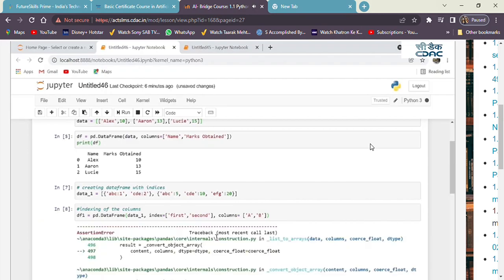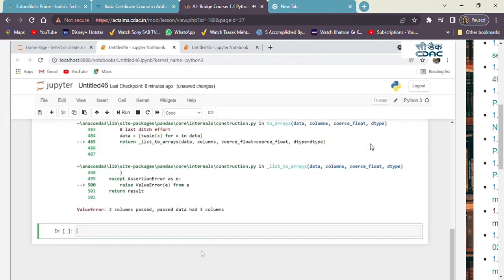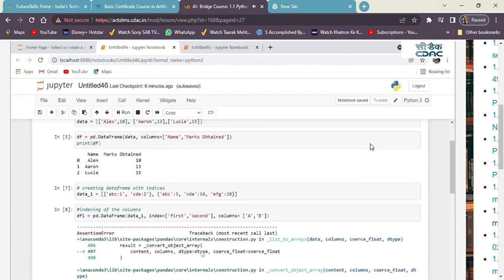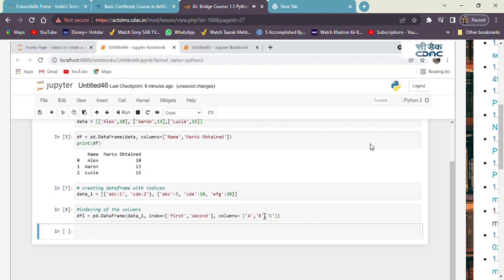Okay, what is that? 2 columns passed, data has 3 columns. Yeah, if you see here, we have 1, 2, 3 columns here. So hence let us go ahead and define one more column. Let's see whether this works. Yes. So here I have defined 3 columns, but while I mentioned 2 columns, it has thrown me an error. Right? Now let's go ahead and print data_1.